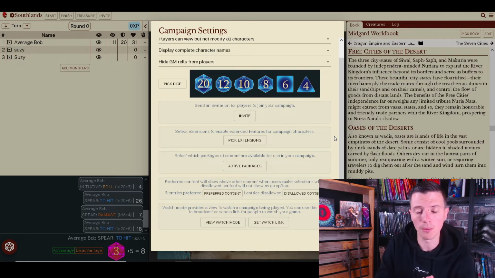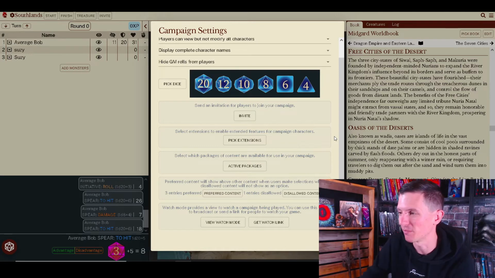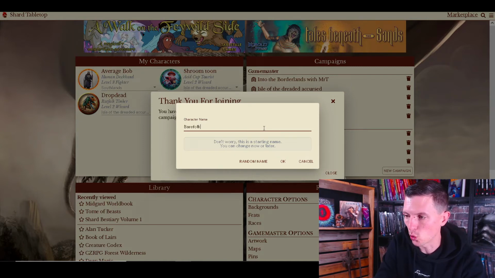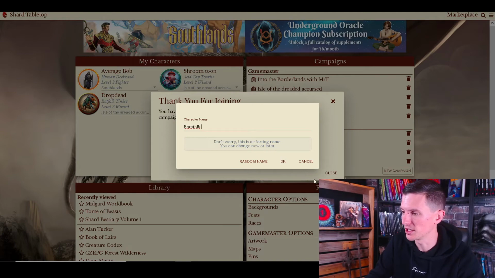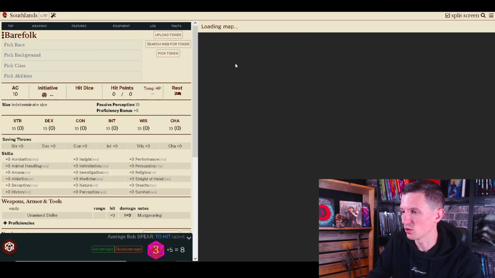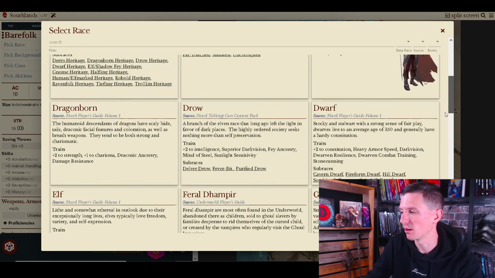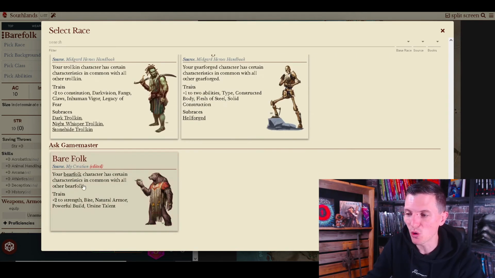Now there's another thing I want to quickly show you, which is the Ask Your Dungeon Master option, and create a new character for my campaign. And I call it the Bear Folk. Not Bear Folk from bear, but Bare, B-A-R-E, Bare Folk. And I go there and I pick a race. So off screen, I created a custom race that is called Bare Folk, and that's why I'm showing it this way. The Bare Folk right here is actually in an entirely different section that says Ask Your Game Master.